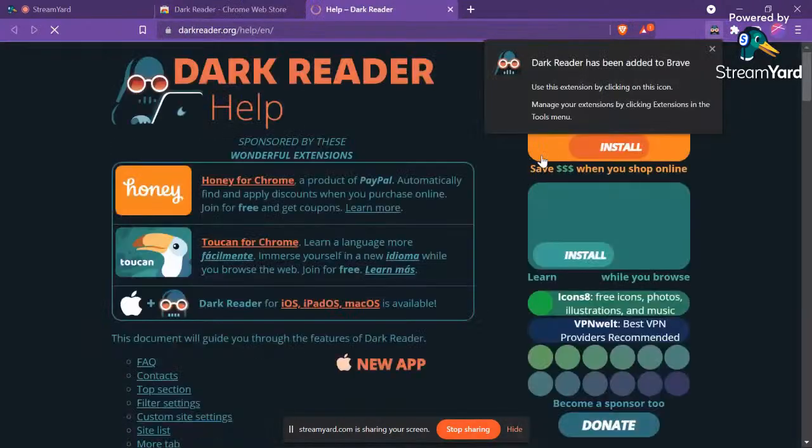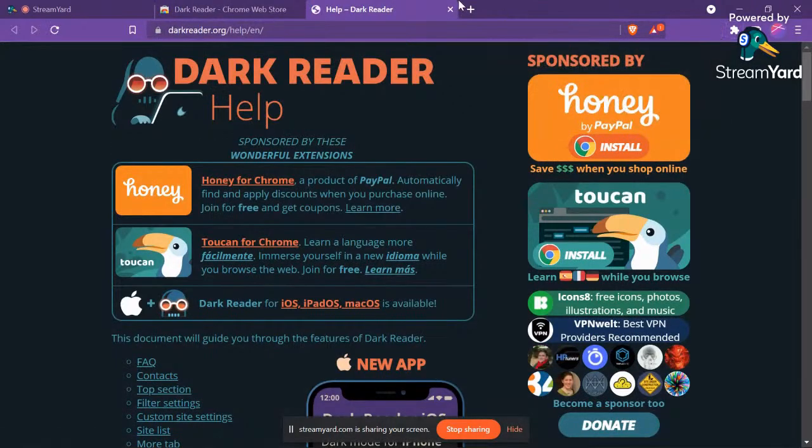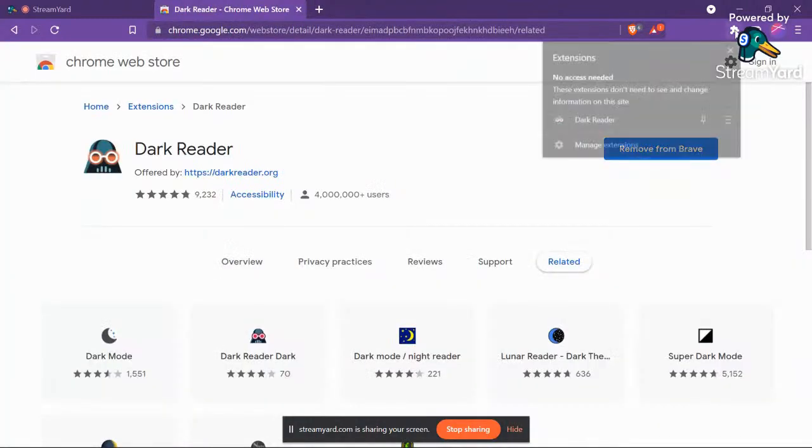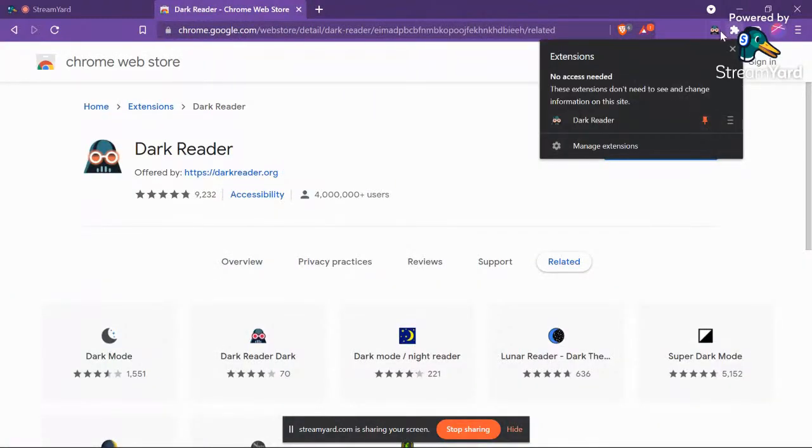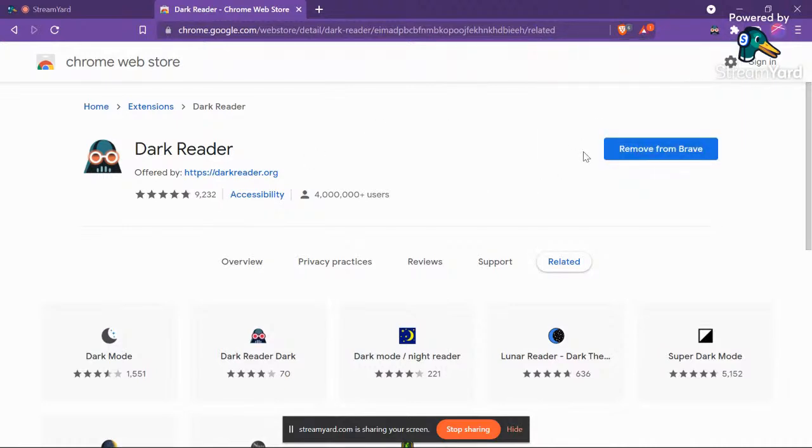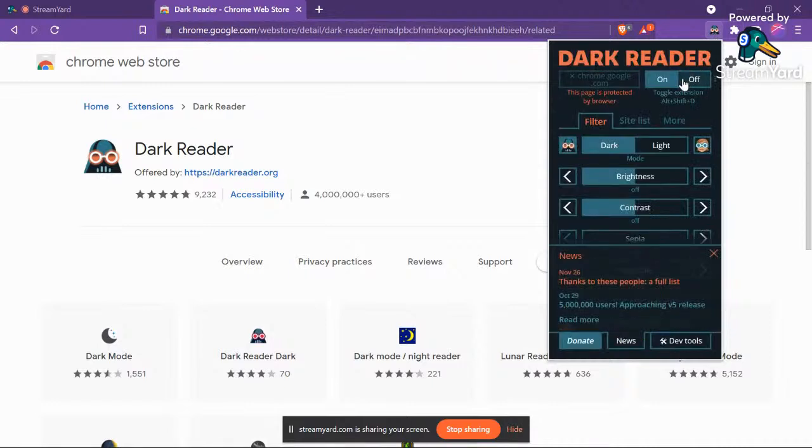So I will be getting the extension. Now this is the help index, and once we are in, I will just pin it here. Now notice this: I just installed the extension, but it is not yet active. I have to go there and then turn it on or off.